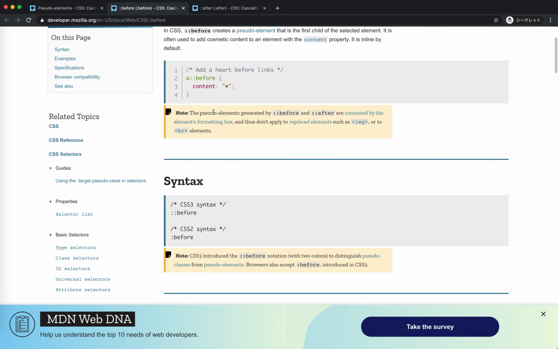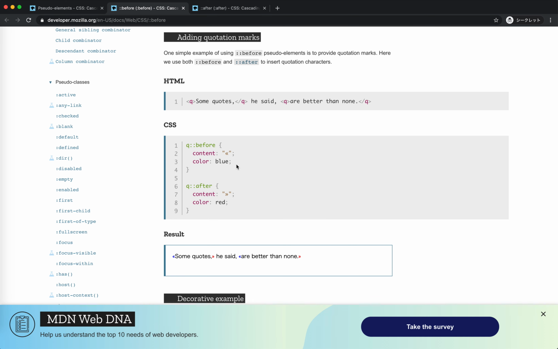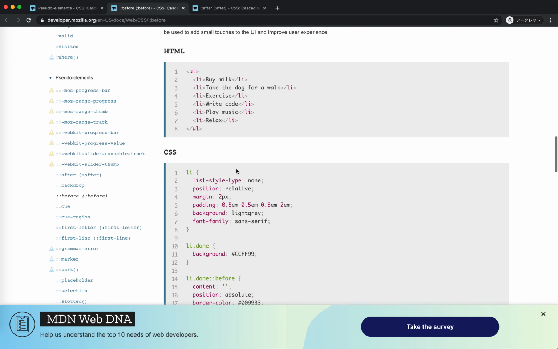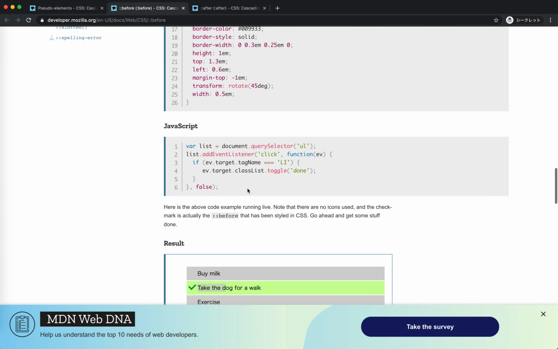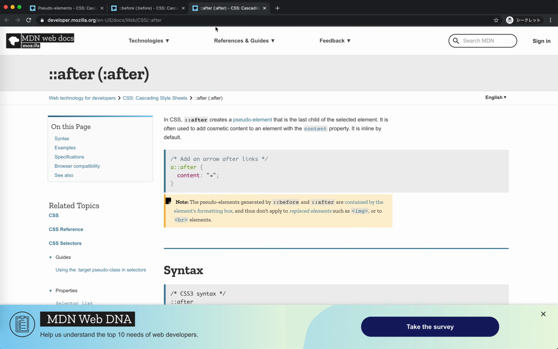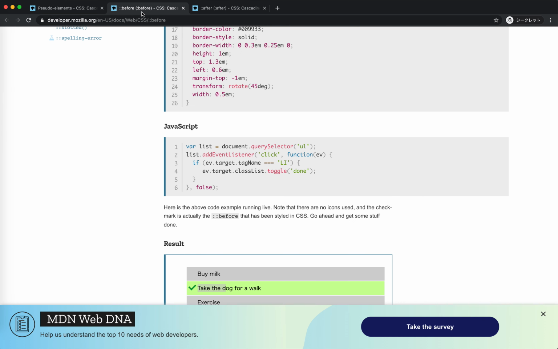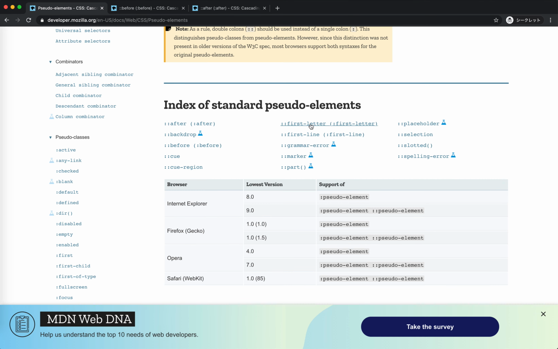Okay, so for the usage of content, you can add some text in it or leave it empty. Yeah, both are okay. Okay, so this is before and after. And the next one is first-letter.